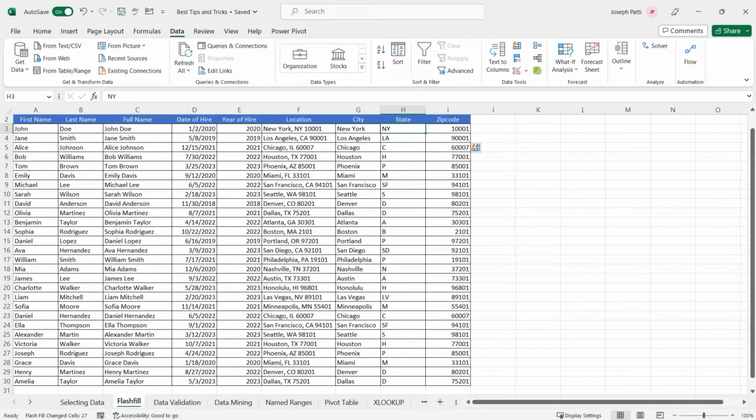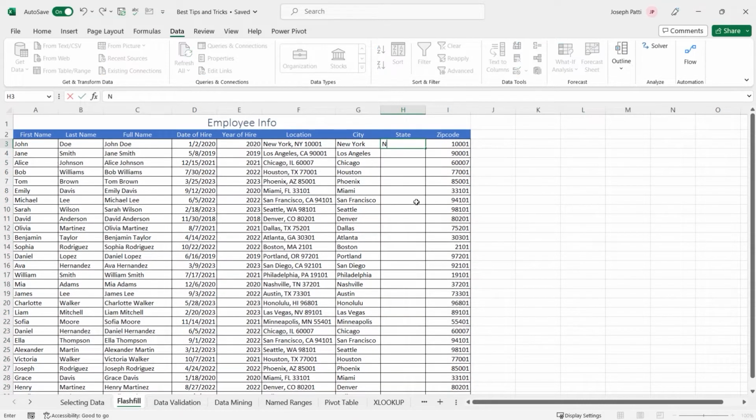So what we can do instead is we can give it more examples. It's okay to give FlashFill more examples. The first thing I'm going to do is delete this all out. We're going to click into state, and we're going to do NY. We're going to press enter, and we're going to do CA.